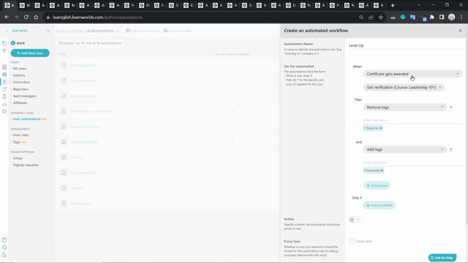So that's what you can do over here. So right here, we have created an automation. Again, automations are under users. Right here, you can create one.